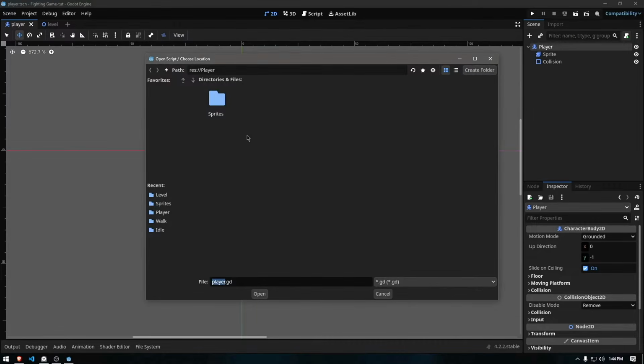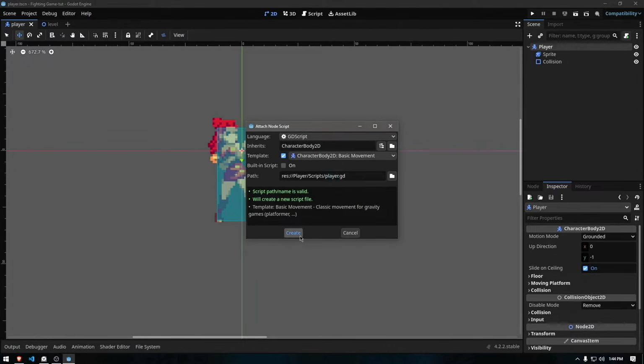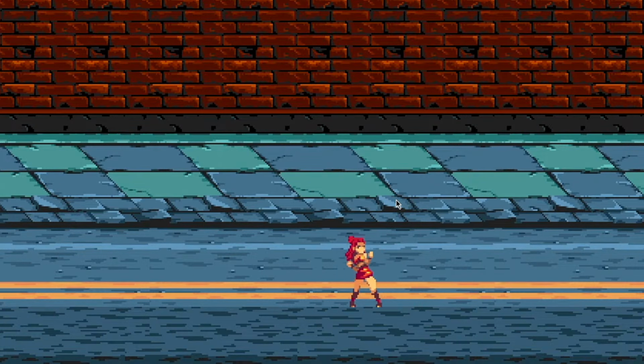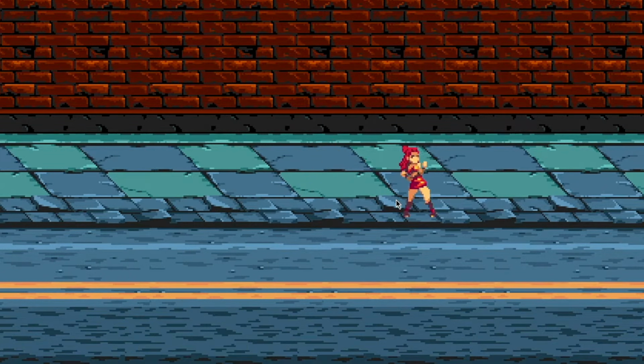To quickly test our changes till now, we can attach the default character body 2D script to our player and test the game with it. As you can see, everything works fine. However, we will not be moving forward with the script because if we were, this would not be much of a tutorial, would it? Instead, we will be using the concept called state machines.